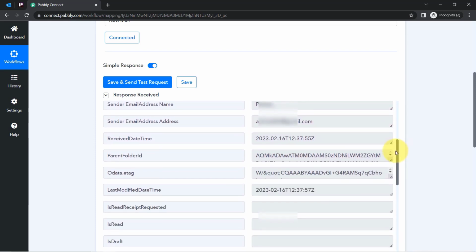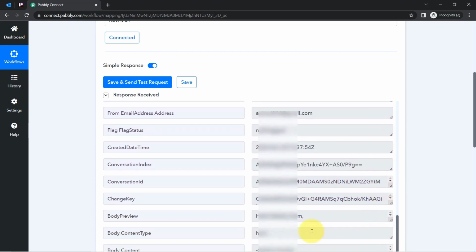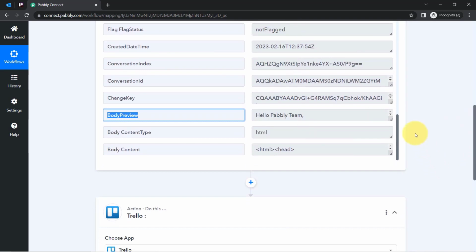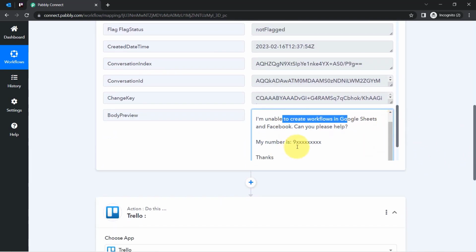So we have also received the email ID of the sender. Alright, and here we have the content in this body preview. Okay, let me show you. Hello Pabbly team, I'm unable to create workflows in Google Sheets and Facebook. Can you please help? My number is this.